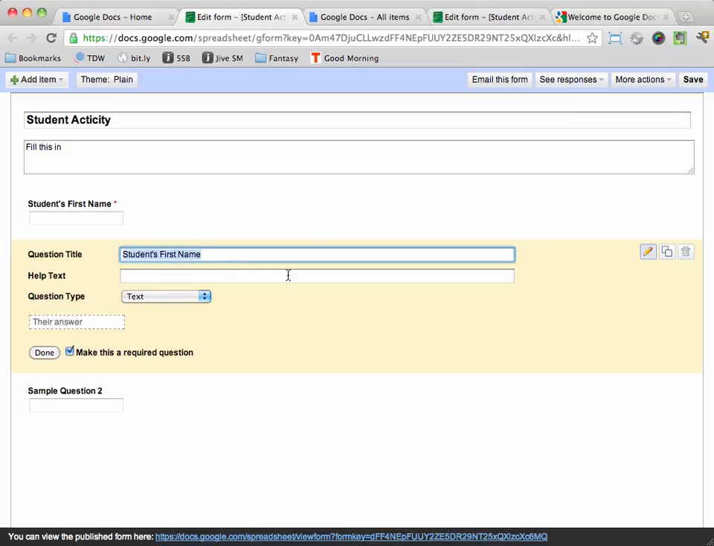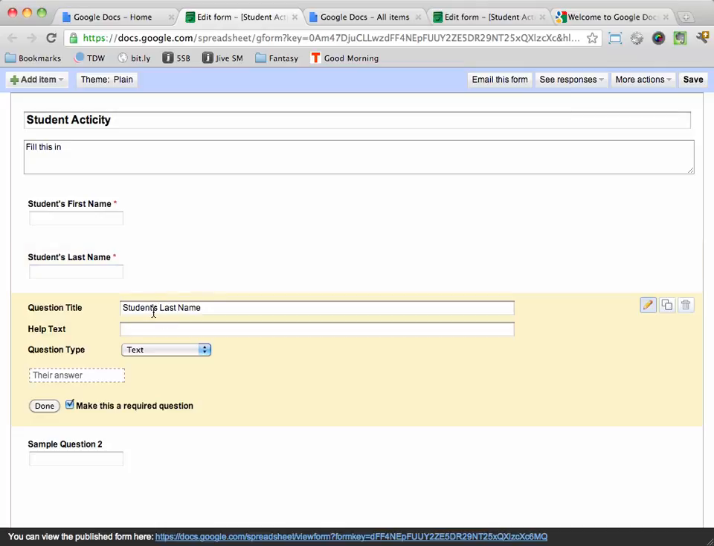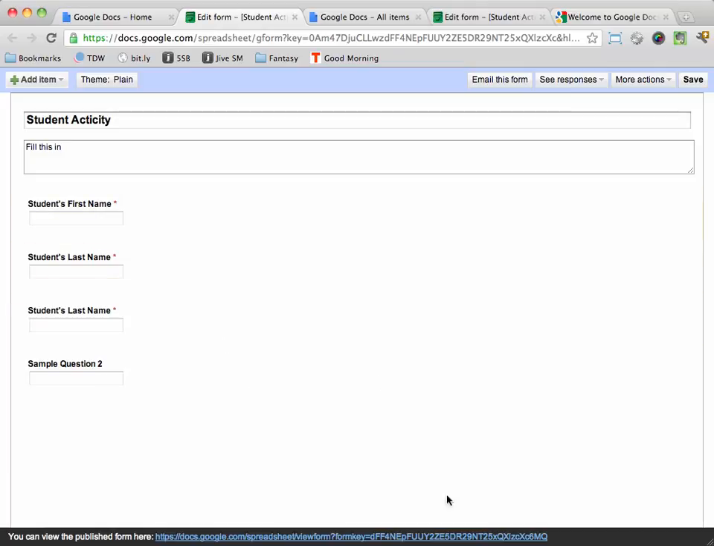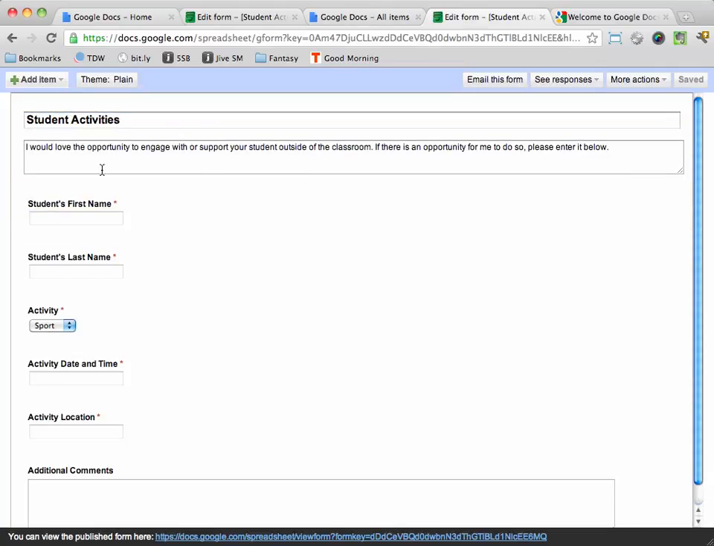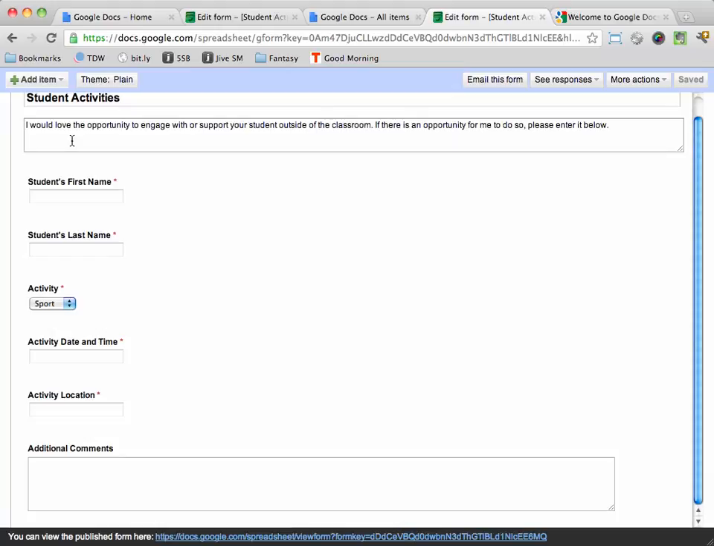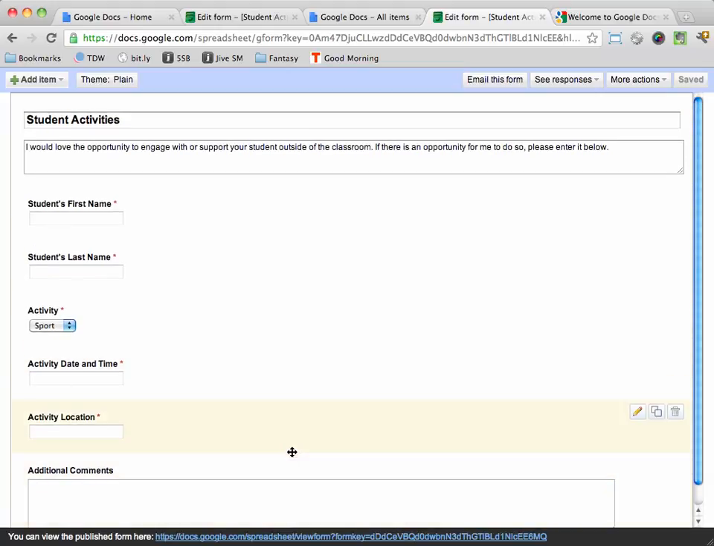And I would then create my next item, which would probably be the student's last name. And then you could also add the parent's email address, maybe the activity type, activity date, location, all of that sort of information. When I'm complete, you'll notice that there's a link down here at the bottom that will allow you to see the actual form, or what you would be distributing out to the parents. I've actually completed this form in a little bit more robust manner, so I have what I would argue is a complete form that you could use in order to accomplish what we discussed in this thread.